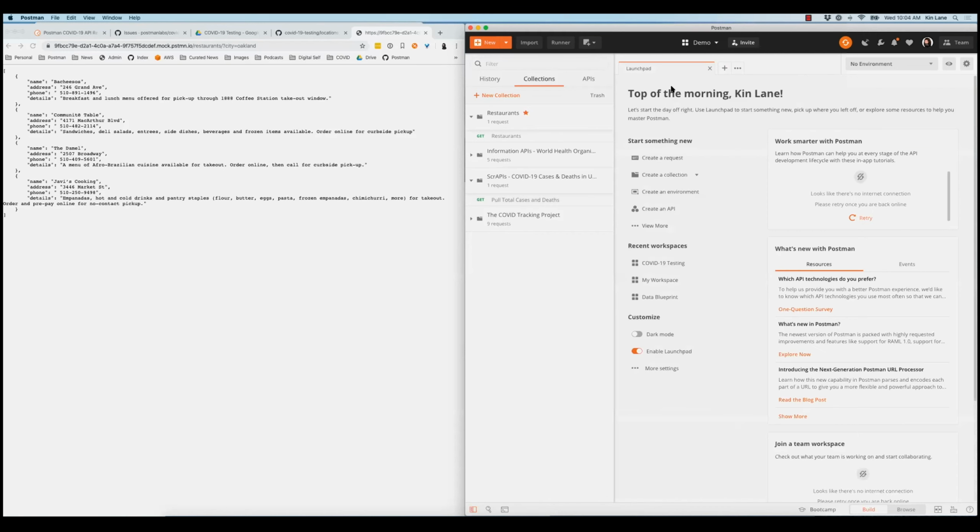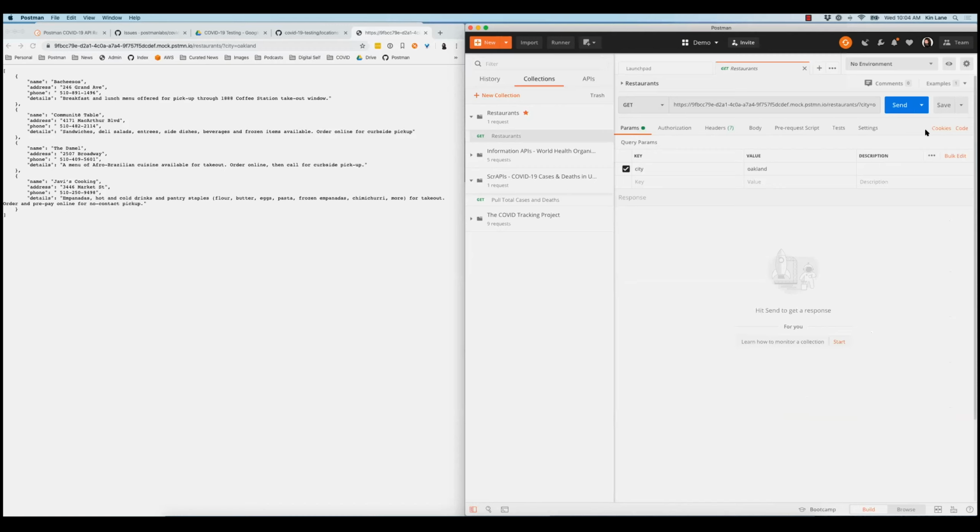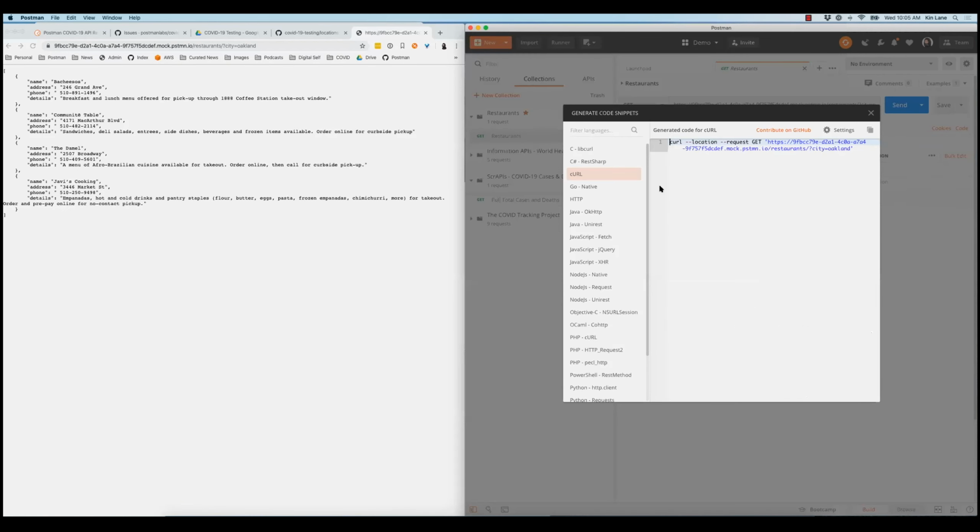But when it comes to defining any API, if I go back to my restaurant collection, you're looking at any individual request, you can look right here next to your save button. There's a code button. And this will pop up. What this gives you is a whole list of almost every top programming language, the code you'll need to actually make a request to that API. So I start with a curl command. It gives you a curl.